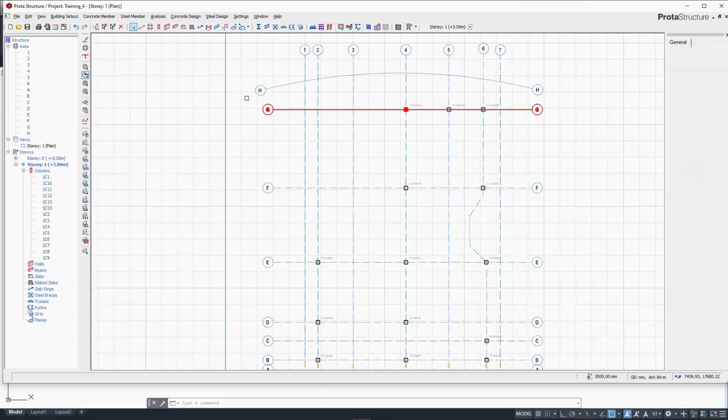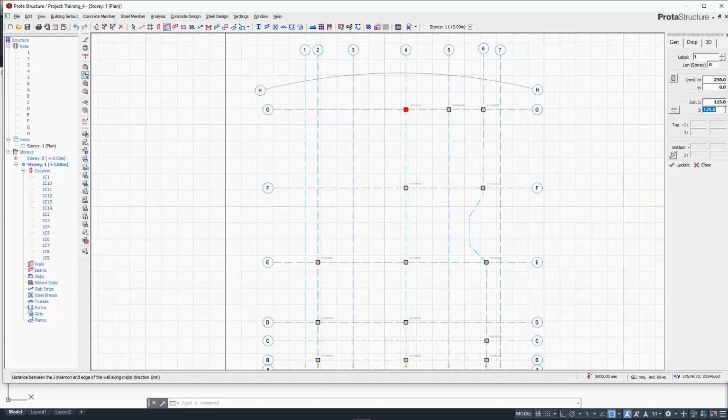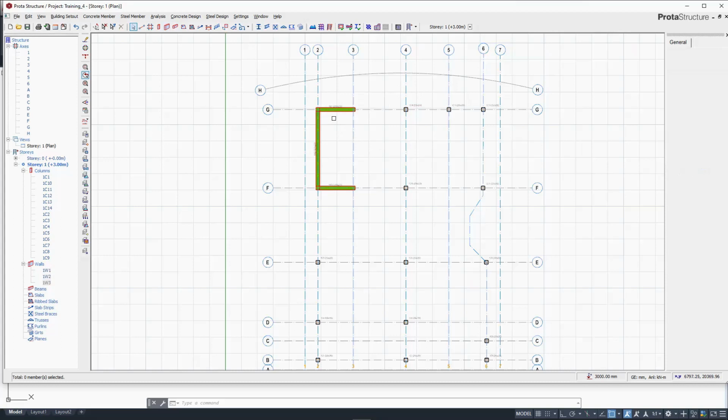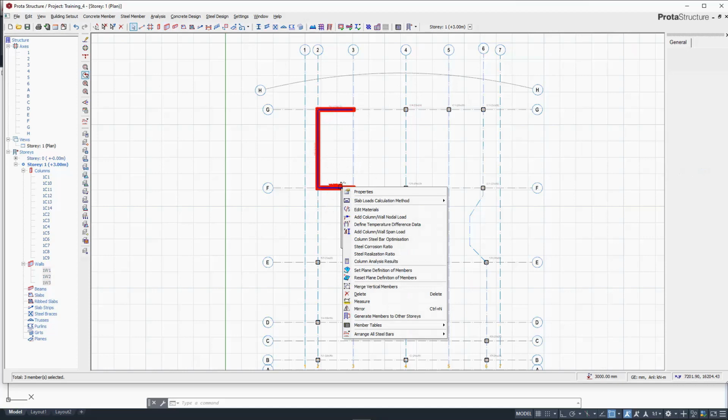To place a wall, I'll click on this wall, thickness of the wall, and the extension. I'll close this. I can combine the walls. Click on the three walls, right click, and merge vertical members.